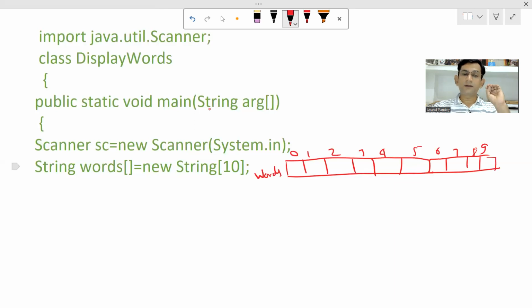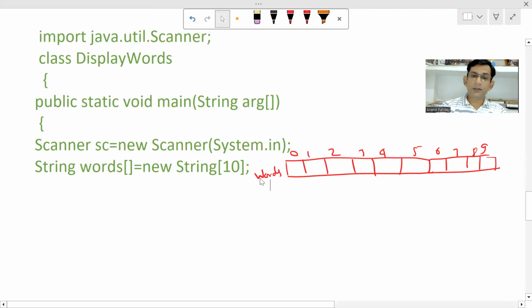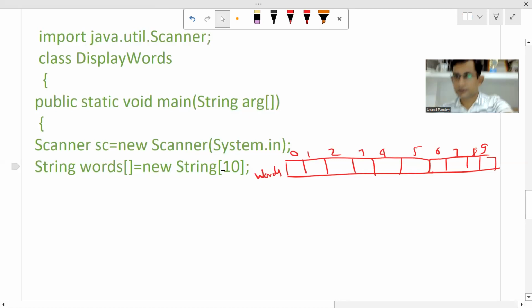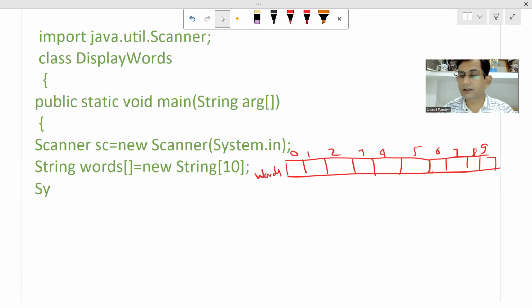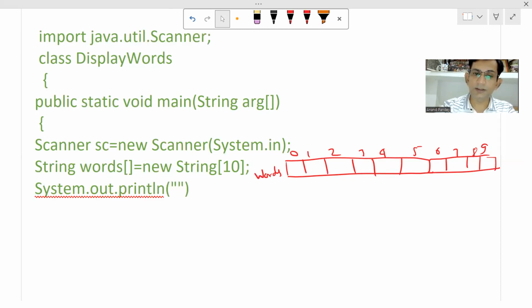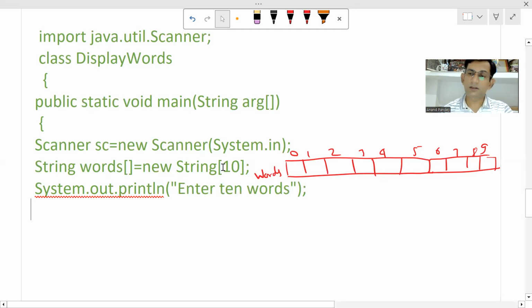Now after declaring the array, we have to take input. So we have to display the proper message before taking input. Here we have to take input of 10 words. So the proper message: System.out.println, Enter 10 words. Okay, this is the proper message.